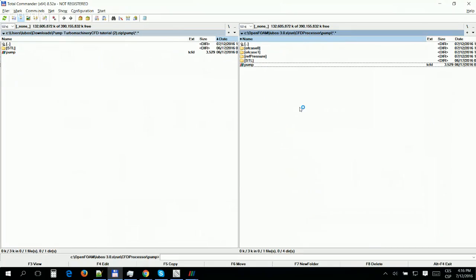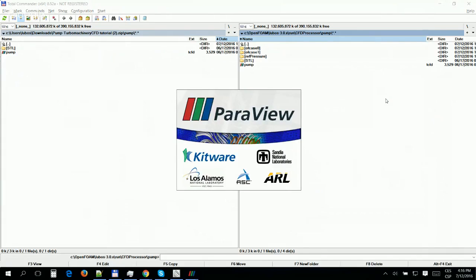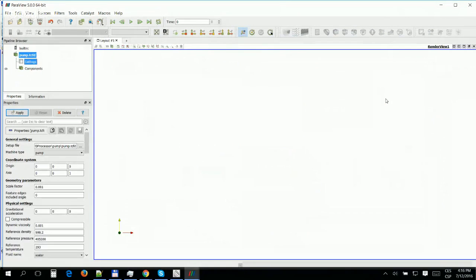For example, here I have one configuration file for the pump. It's called pump.tcfd. All the Turbomachinery CFD configuration files have the extension tcfd. I'm in Windows, so I can directly click on this configuration file, and it shows me a ParaView window. I click apply.